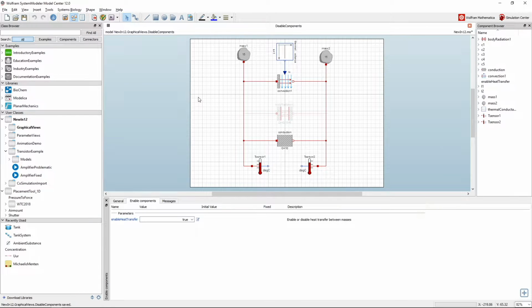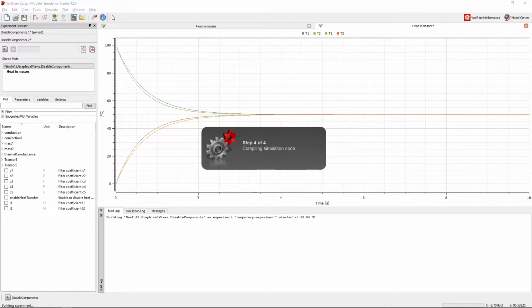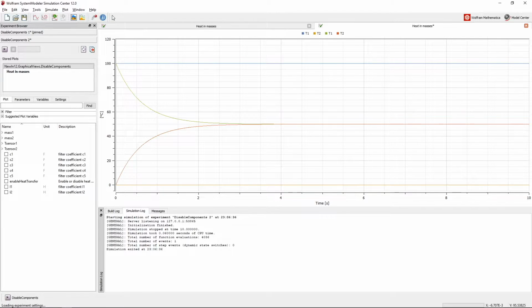And I can even create parameters that would control things. So if I added one here that is enable heat transfer, and I set that to false, all my heat transfer is gone. And if I simulate again, then of course, both temperatures will keep at the original level. So this is one of the new features, easily enabling and disabling components.